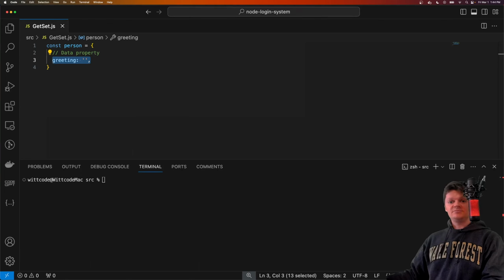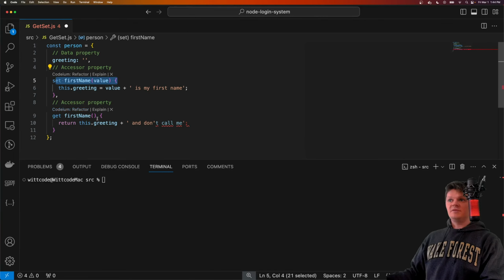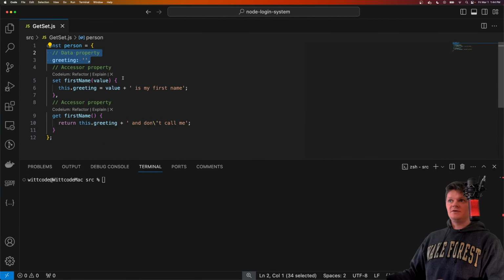Next, accessor properties are methods to get and set the property of an object, and these properties are made with the keywords get and set. So now if we change our person object like this, right here is an accessor property, and same with this right here. So we have our data property and our accessor property, which uses the keyword set or the keyword get. So what are set and get?